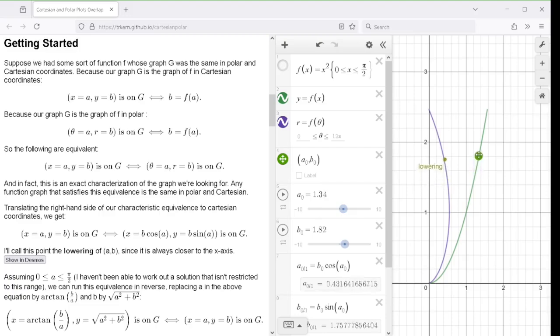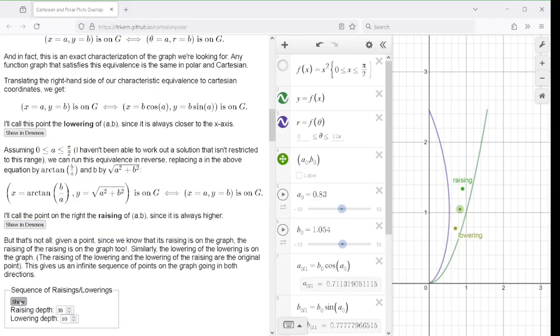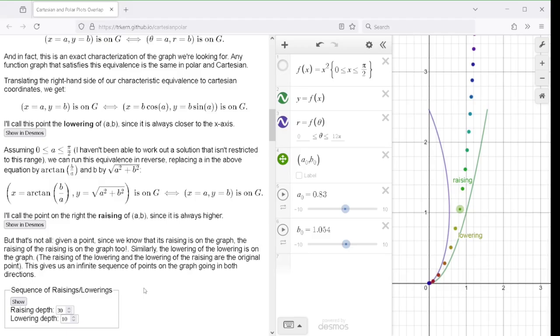Notice that when the base point is on the Cartesian graph, the lowering is on the polar graph, and nearly vice versa, but not quite. By pressing this button, we can show the raising of the point as well, and notice that when the original point is on the polar graph, the raising is on the Cartesian graph, and nearly vice versa, but again, not quite. This interactive also allows you to visualize the entire sequence of raisings and lowerings for a particular point.